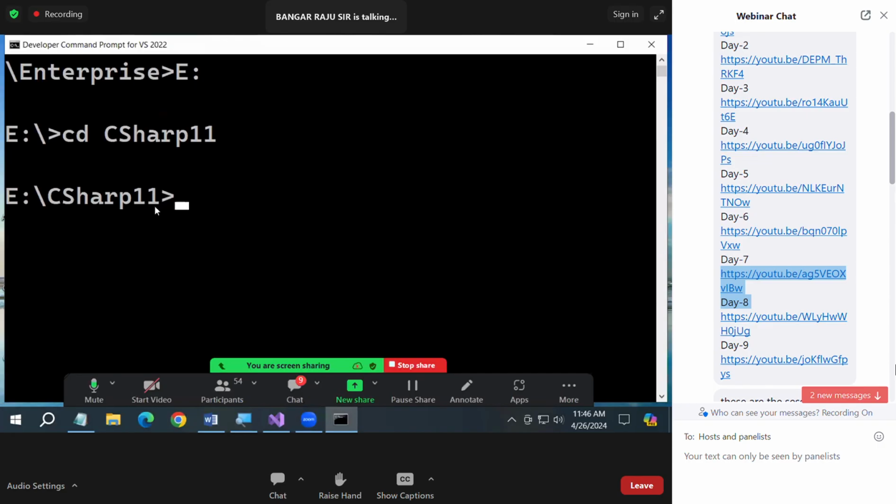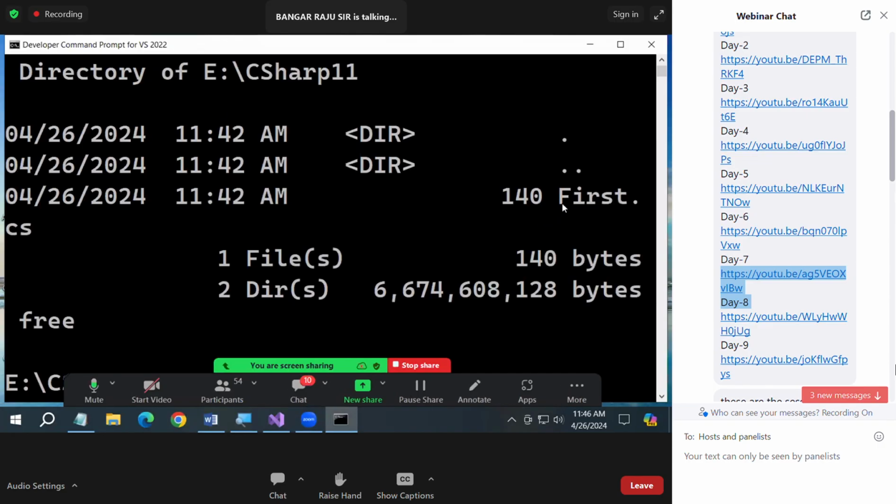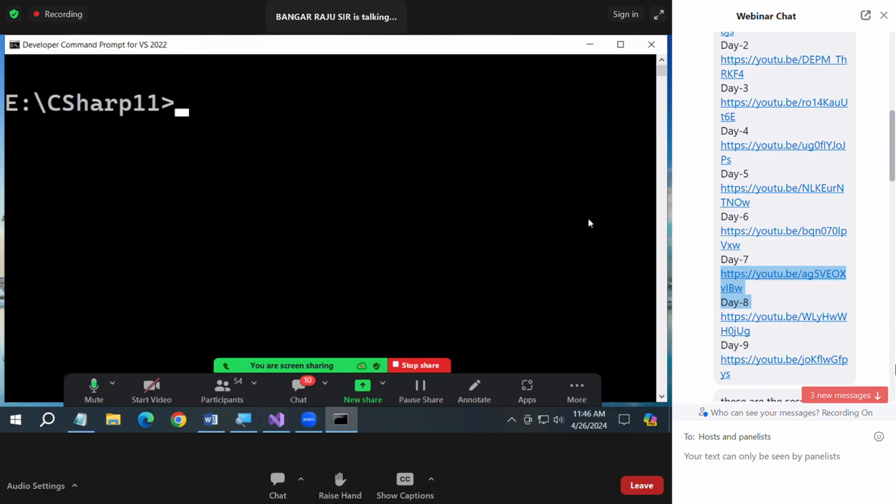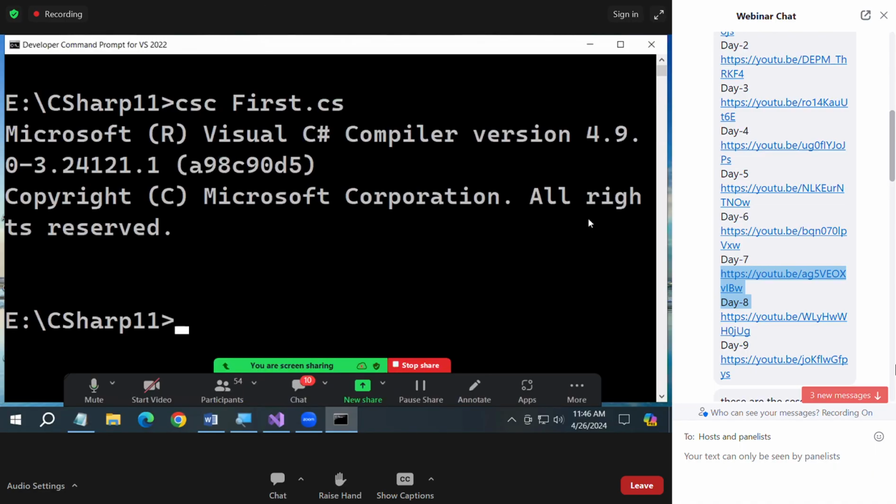Okay. Right now, all of you can observe with dir: yes, this is the program that you have written, First.cs. It should be compiled. How to compile? Watch it. CSC, the C sharp compiler, then the name of the file, First.cs. Enter. If any errors are there, it will print the errors on the screen. No errors are there yet, that's why it simply came out.